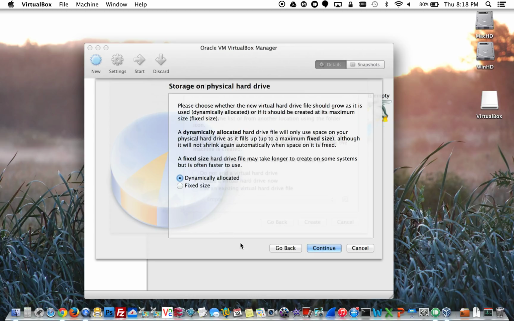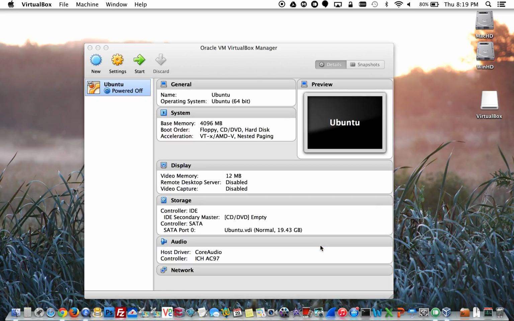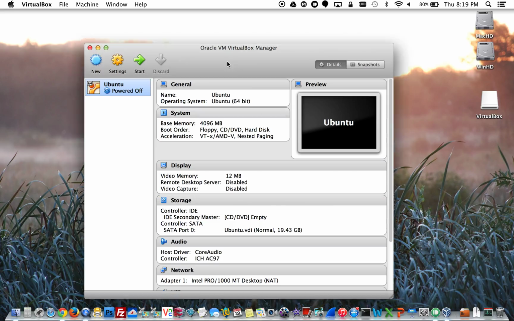And then it's dynamic or fixed size. Dynamic just means that it'll make it as small as it can to start, and as you use more space, it'll make it bigger. Which is fine. That does kind of affect performance of the virtual machine, but for this, it doesn't really matter. We're gonna just do that, and then I'll make this close to 20. You can make it whatever size you want. All right, so that's created.